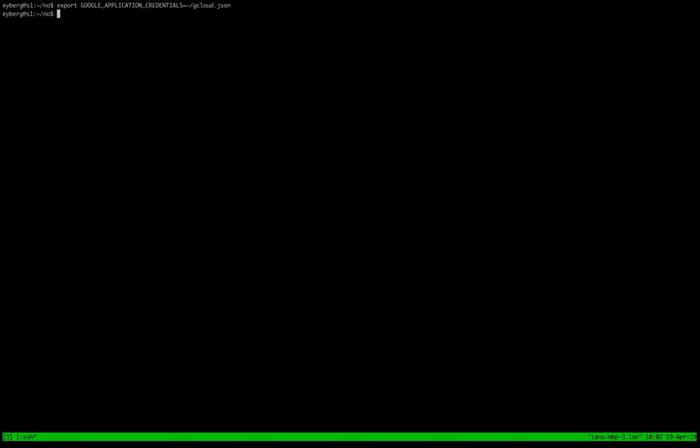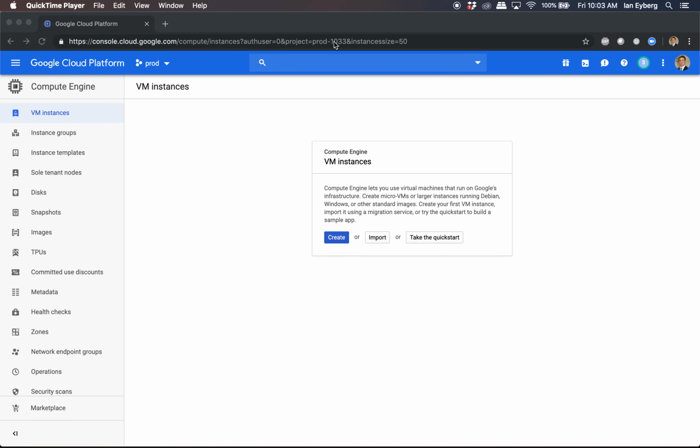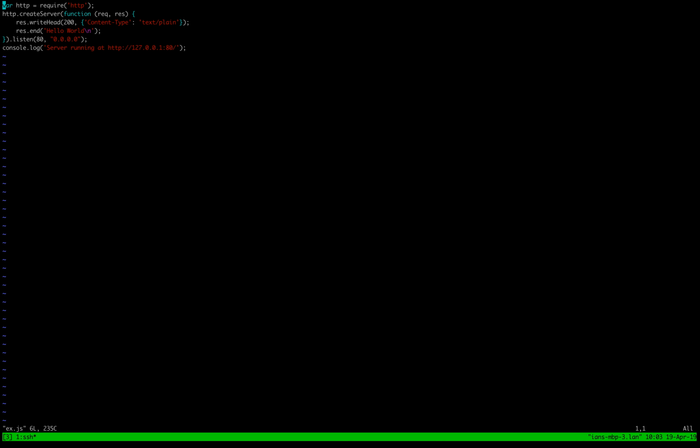You should also create a project in Google Cloud, which you can find up here. This one's called prod 1033. So we create that, and then I'll show you what we're going to be working with here. We open up example.js, a simple Node.js server. It's listening on port 80 just to keep things simple and not do anything.